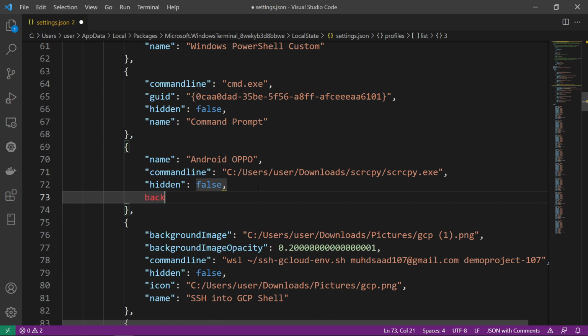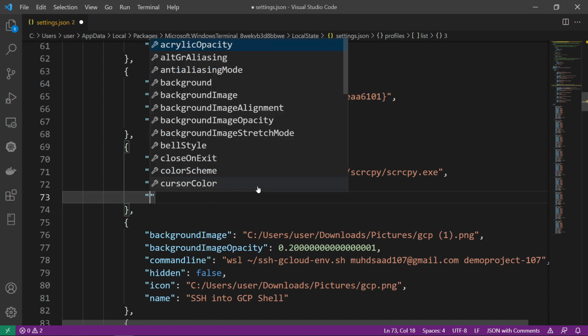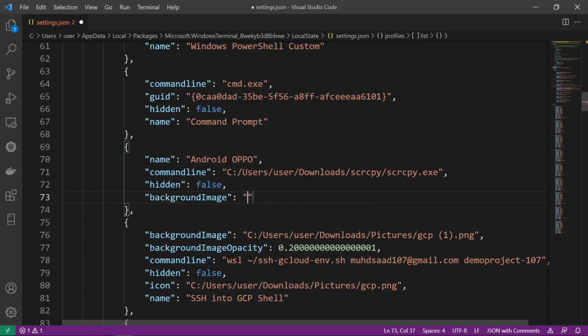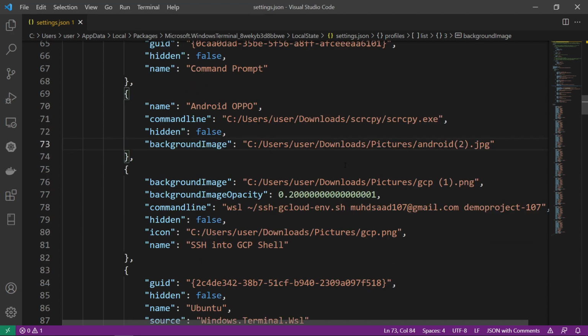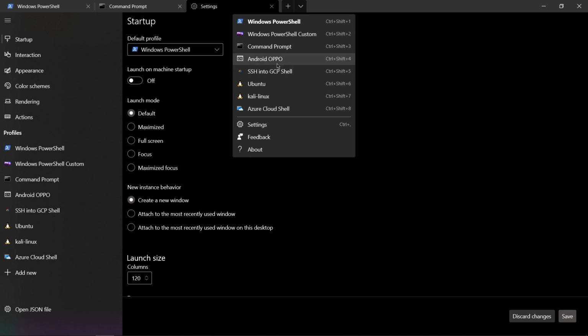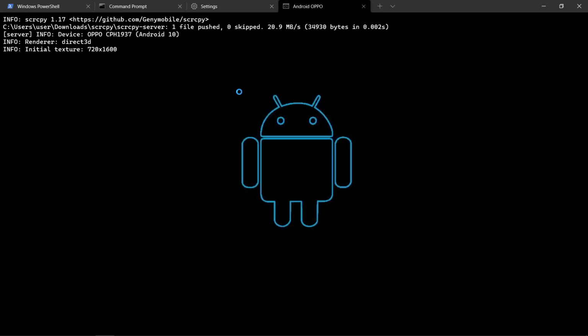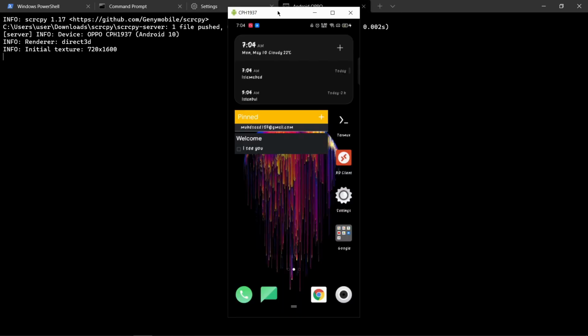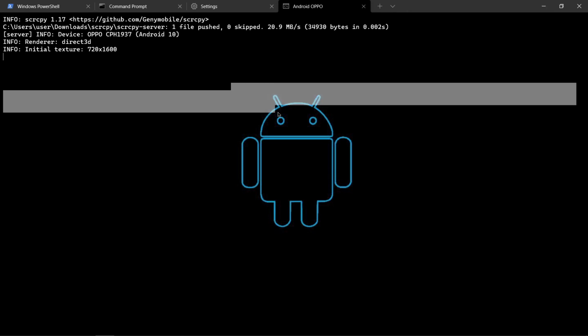I will say background image. When I hit save, I can go back to my Windows Terminal and I click on Android Oppo. Notice we have a custom image.